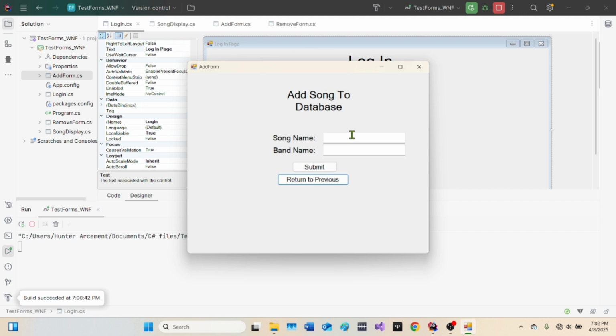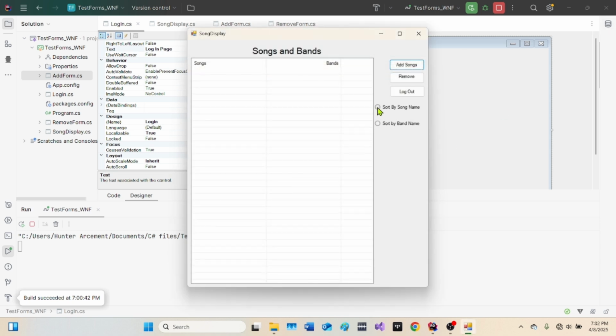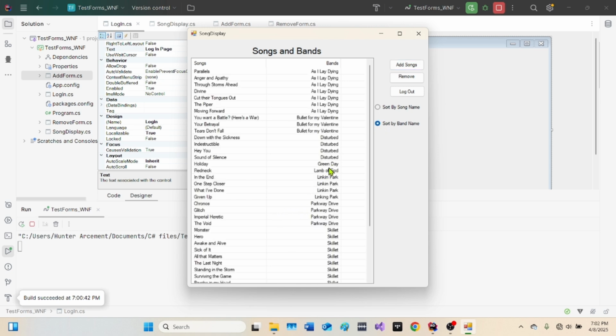So let's add a song to the database. Trying to think of a fun song to add. Let's add Holiday. Let's add Holiday by Green Day. Something unique that's not there currently. And you'll see song and band successfully added to the database. Now I can formally check this by sorting by the band name, looking for Green Day. Holiday is now here. Sweet.